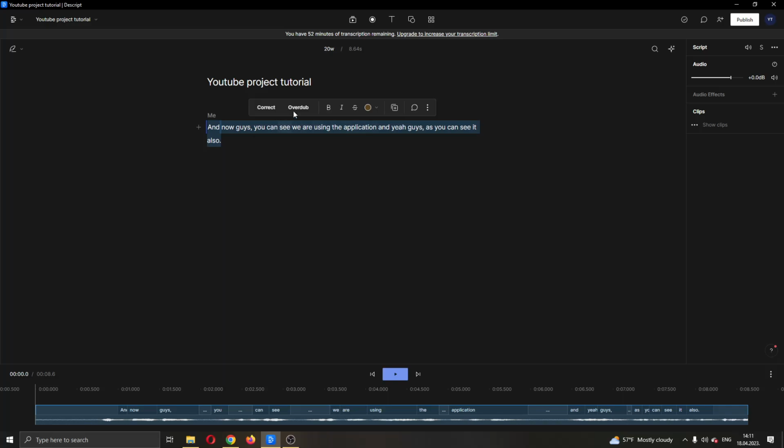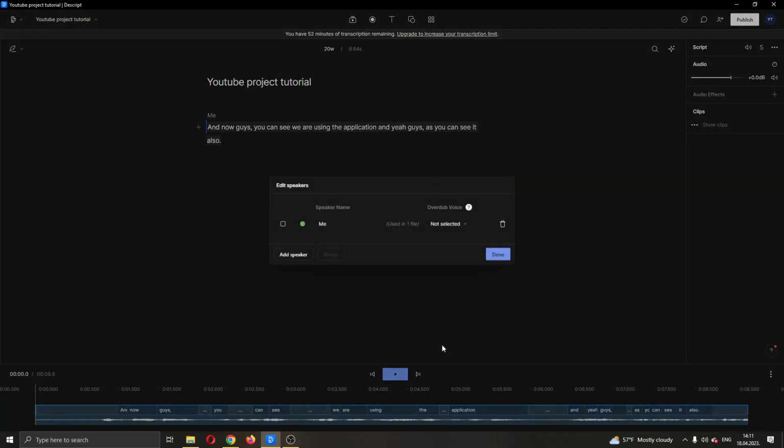After that, a new menu option will appear above the text, and you want to find this option right here called overdub. Click on overdub, and now you can see that this says assign an overdub voice to the speaker. So we can click on assign voice, and now we have the option to assign our voice to a speaker. Under overdub voice, we can select not selected.